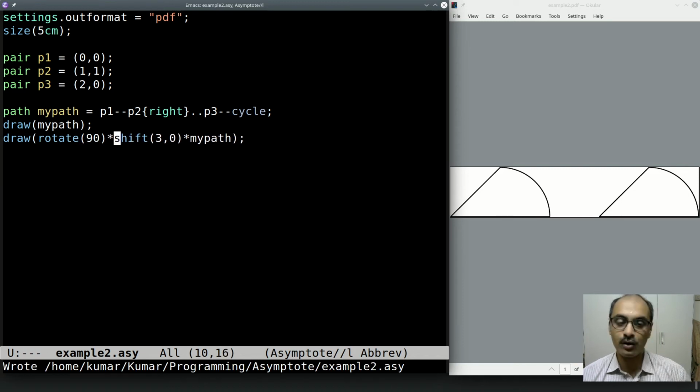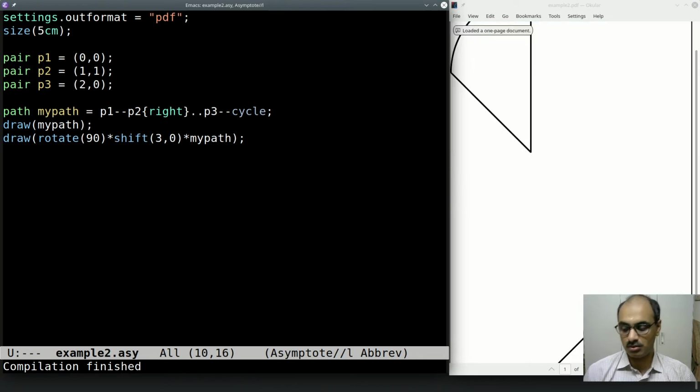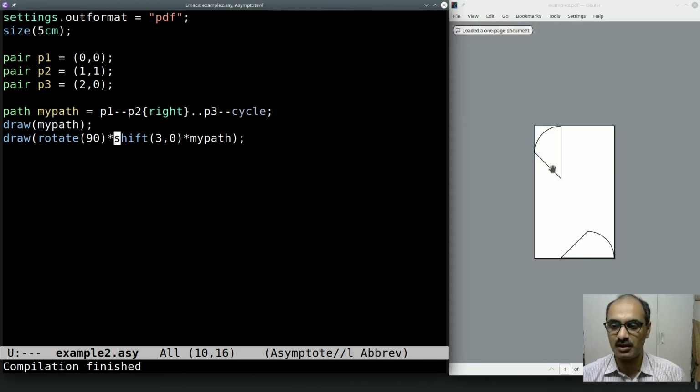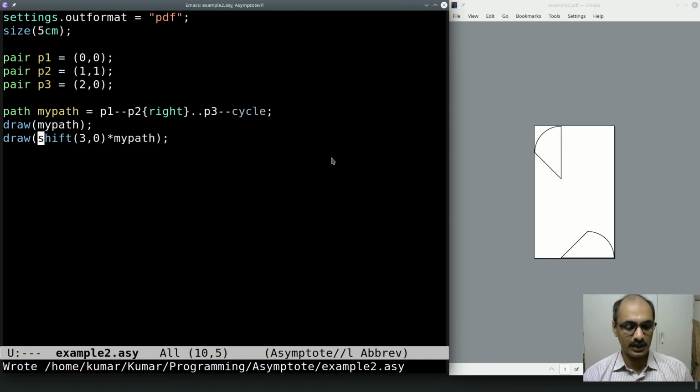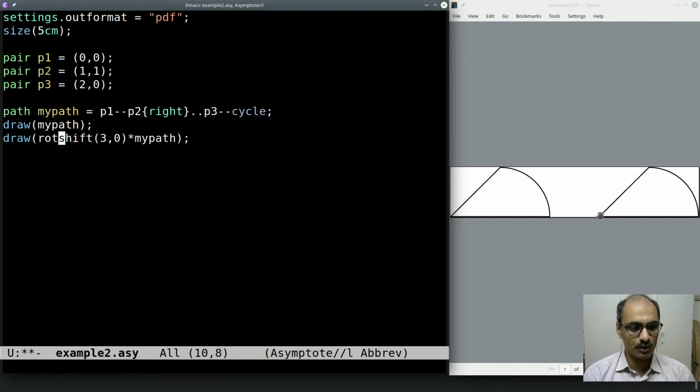But remember, default rotation is about (0, 0). So that's why it goes to the top and you get some shape which is like this. But we want to rotate it over there. So, let's remove this rotate temporarily. And I want to rotate it about this particular point over here. That point is (3, 0). So what I'm going to say is rotate(90, (3, 0)).